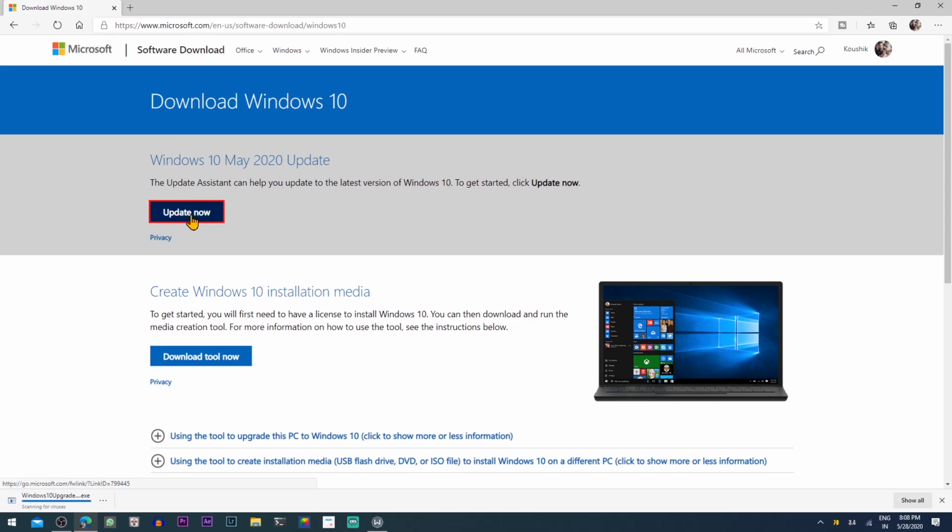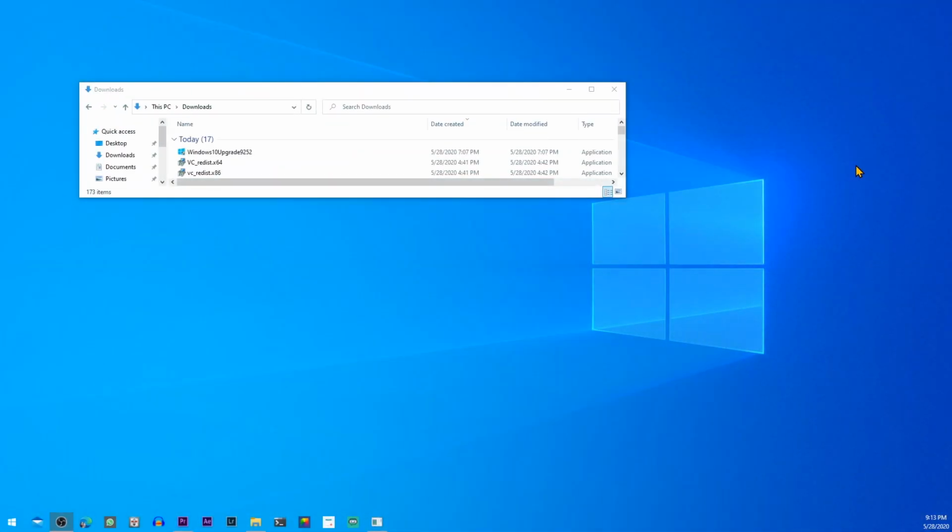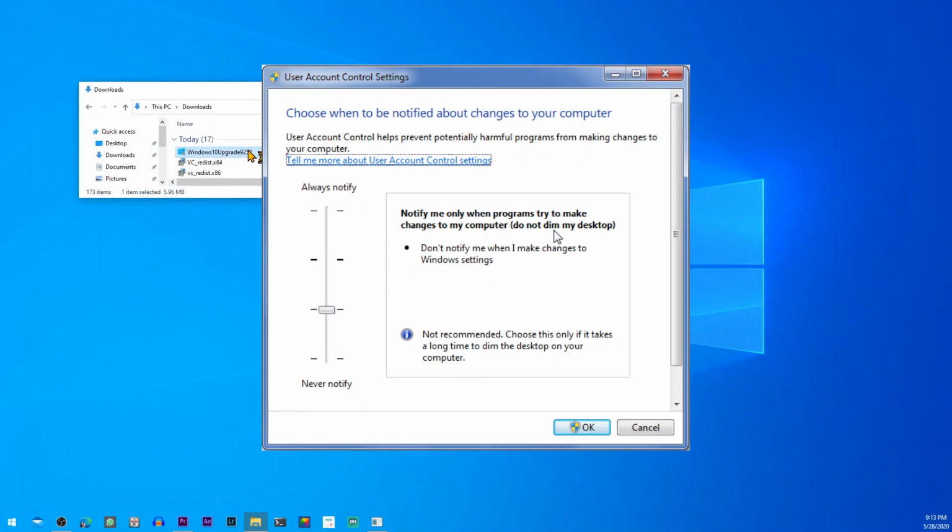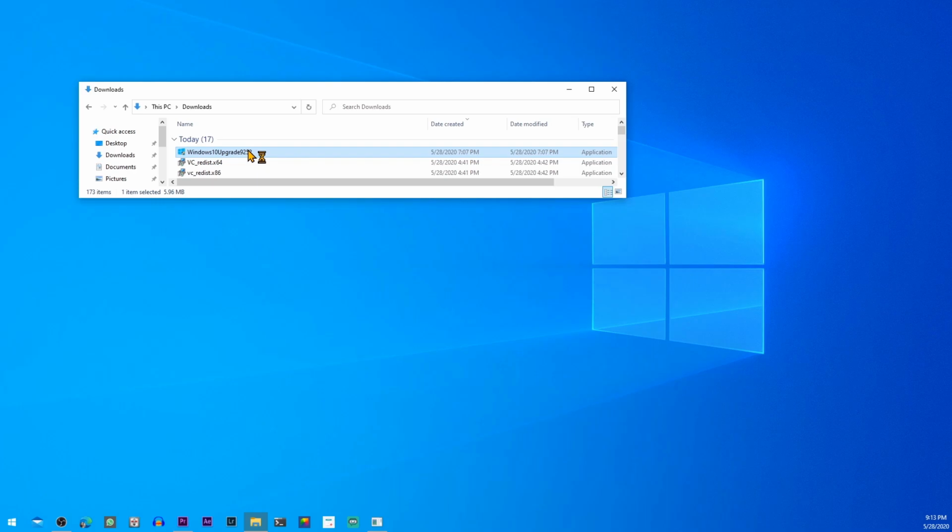Now if you go to your downloads folder, you can see there is one Windows 10 Upgrade 9252 application is there. Just double click on that application. If your UAC prompt settings has not been altered, you might get a prompt from UAC, that is user account control, saying do you want to allow this app to make changes to your device? In this case, you will say yes.